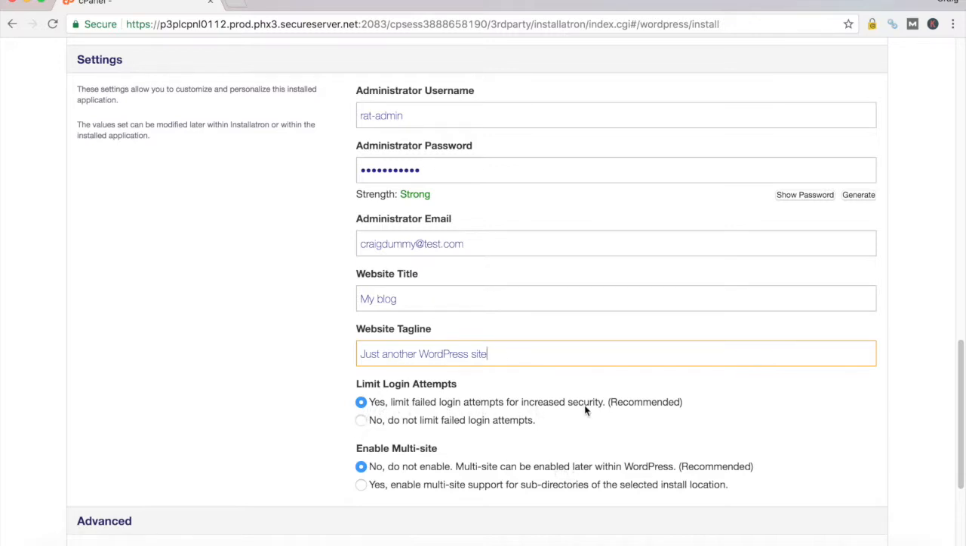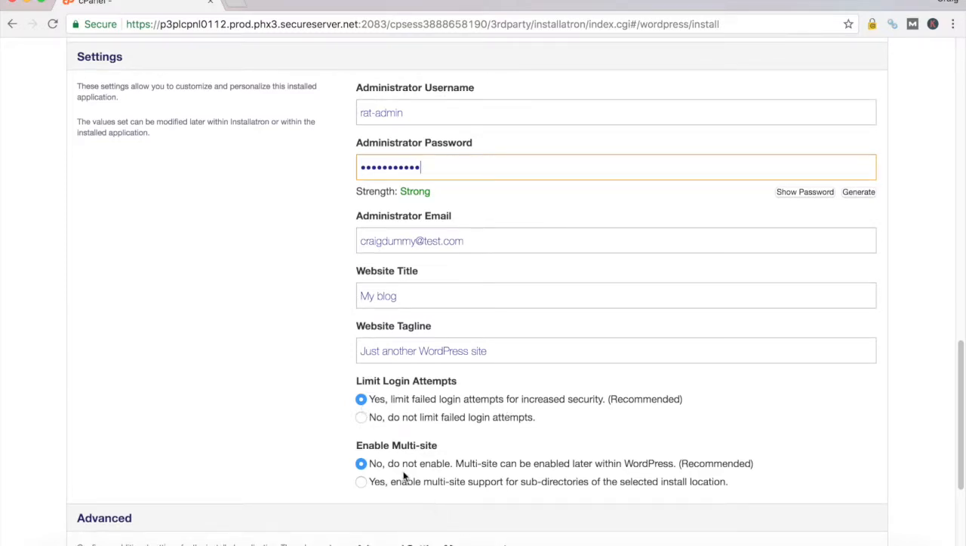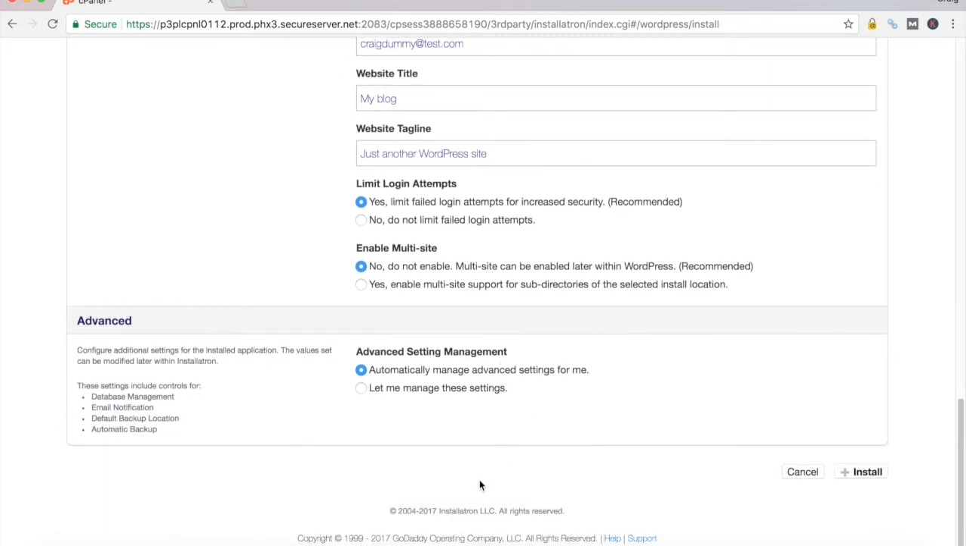Yes, we want to limit failed login attempts. That way, if someone is trying to hack you, once they hit a specific limit, it will lock them out. In multi-site mode, you do not need to worry about that. For advanced settings, let's just leave it as automatically manage advanced settings for me. Click on the install button, and let's let it do its magic.